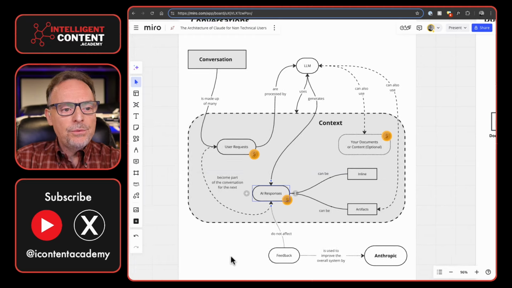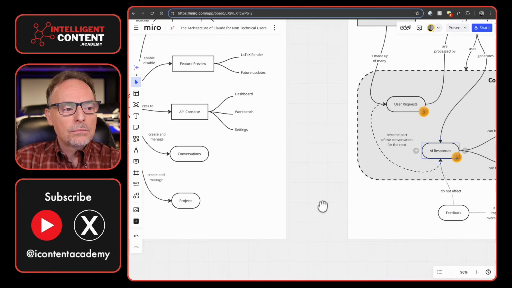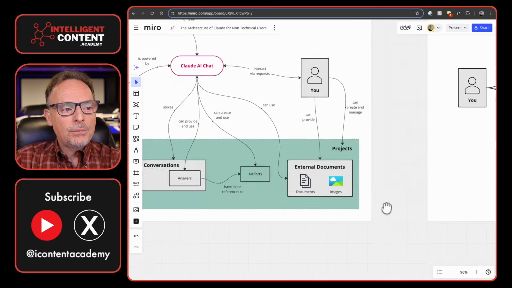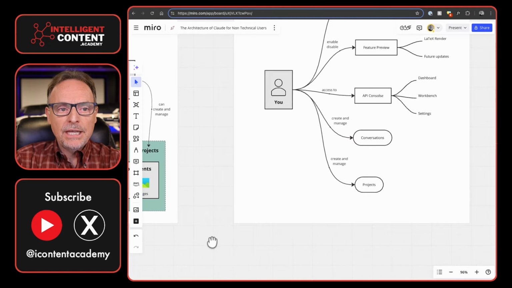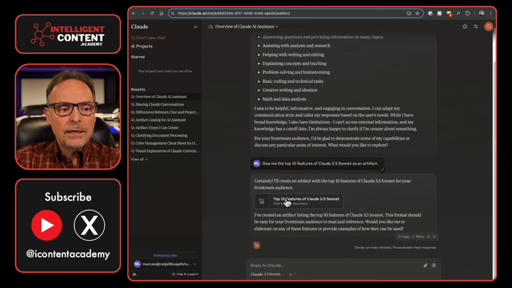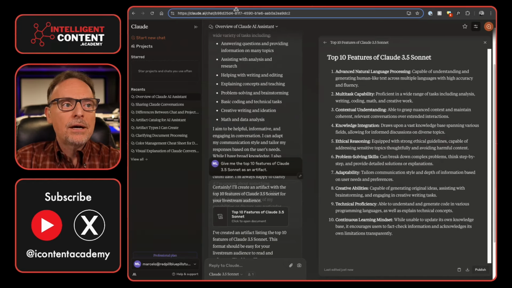Now, if you recall, where do we put it? I think we put it here. Answers have inline references to artifacts. Okay, so keep that in mind. And that was the reference right there, pointing to that artifact.